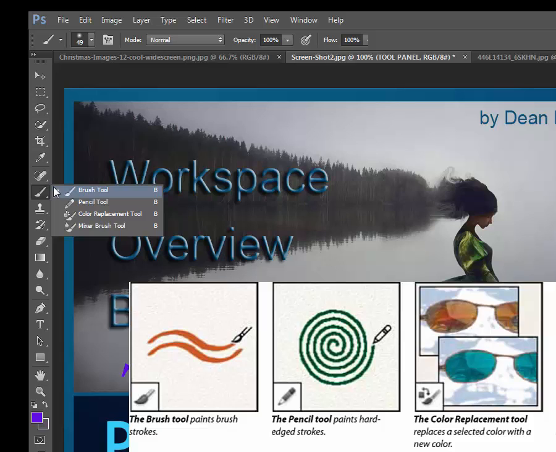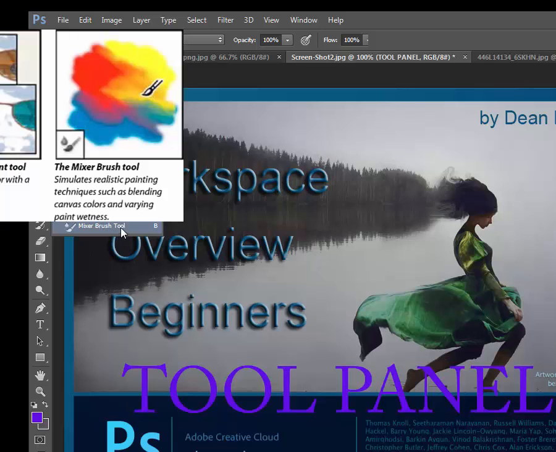Now we're looking at painting tools. The Brush tool paints brush strokes. The pencil paints hard edge strokes, and the color replacement tool replaces a selected color with a new color. And finally, the mixer brush tool simulates realistic painting techniques such as blending canvas colors and varying paint wetness.